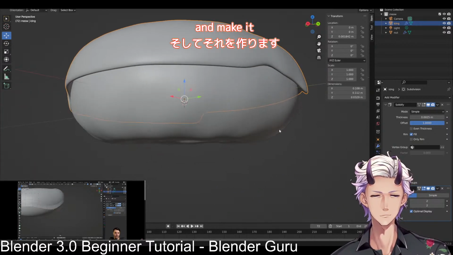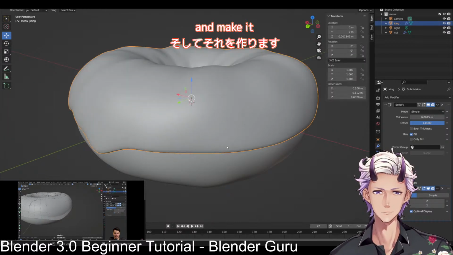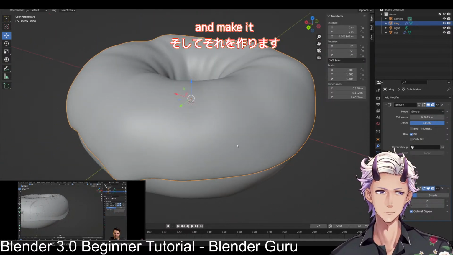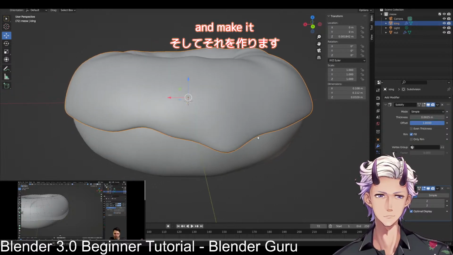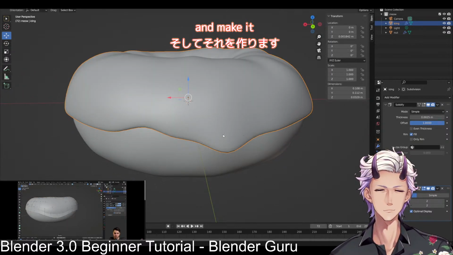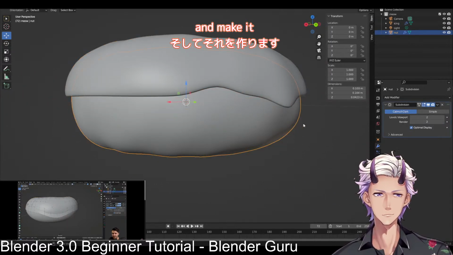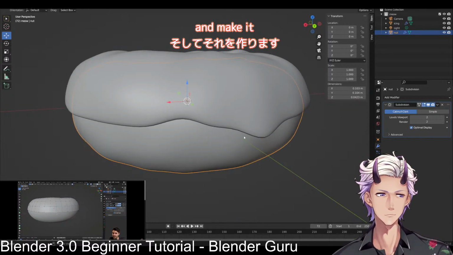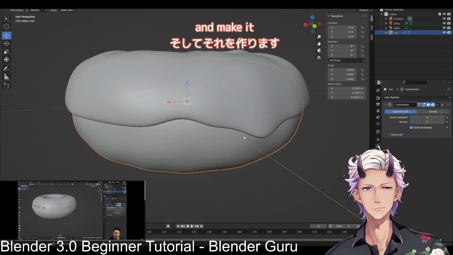And then also, this bit of our icing is clipping through the donut, which would require a whole bunch of fixing and manually going in there. It's not good. So it would be great if we could make it snap to the face underneath. And there is a feature just for that.